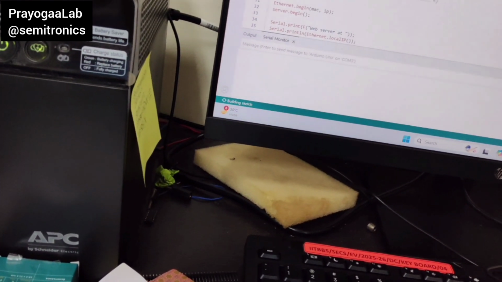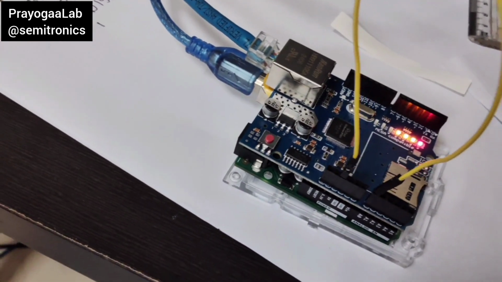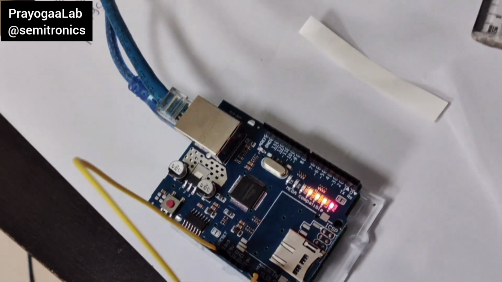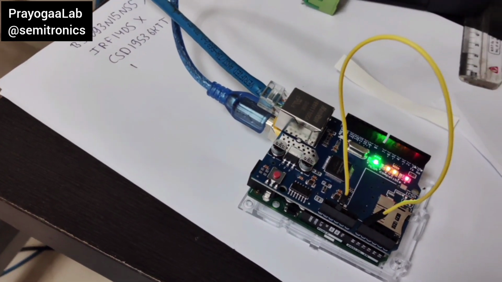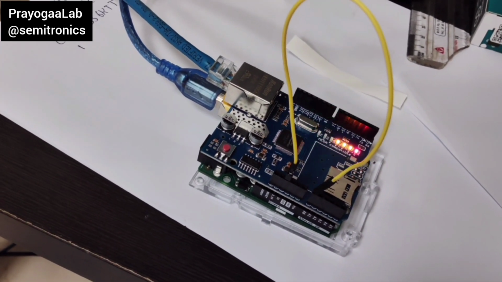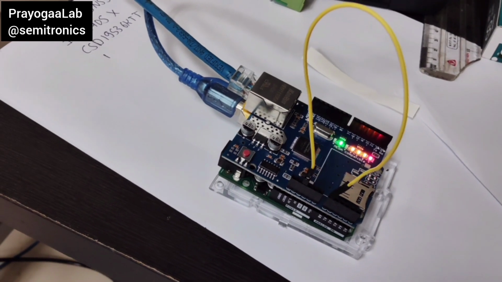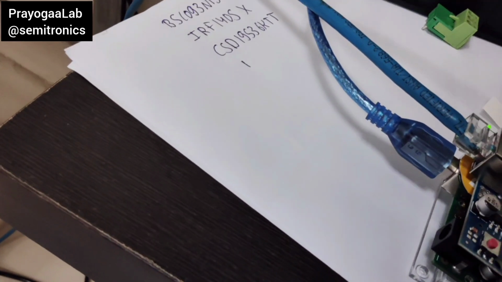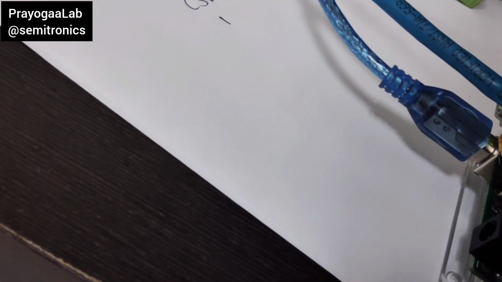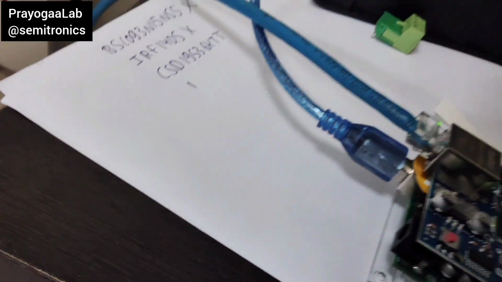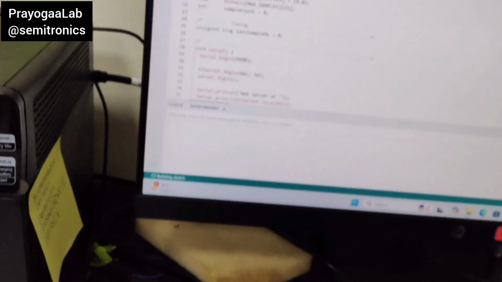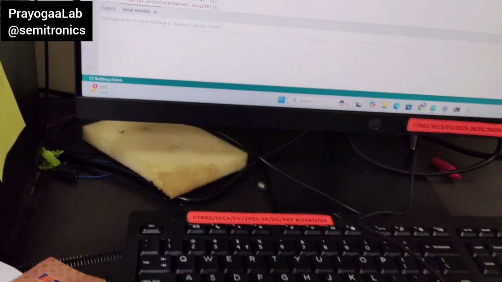Let's see what this code will do. Actually, this code will read from the A0 analog pin. It can read any signal from 0 to 5 volt. This signal can be analog or digital. Currently it is connected with the ground. Let me connect it with the ground. So now it is connected with the ground.